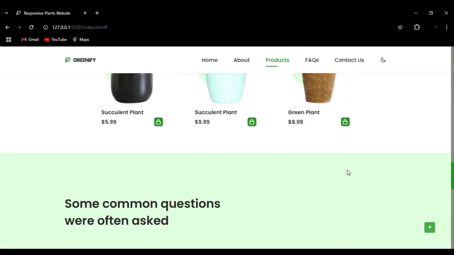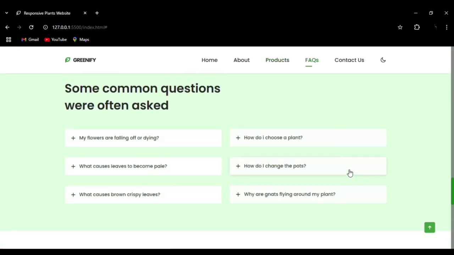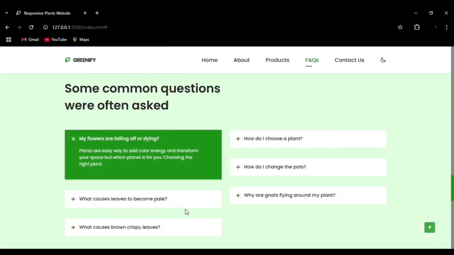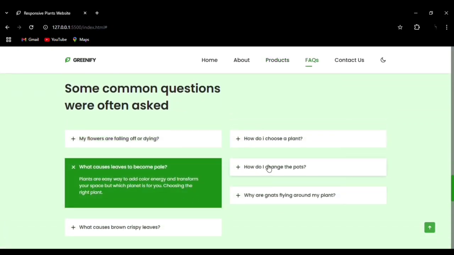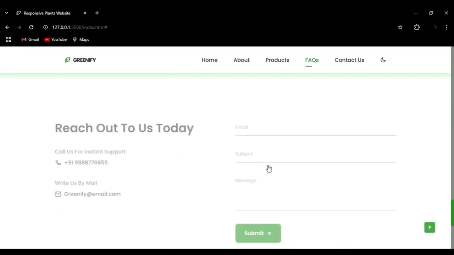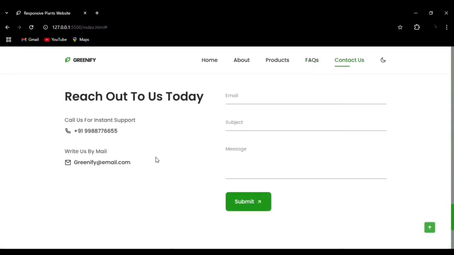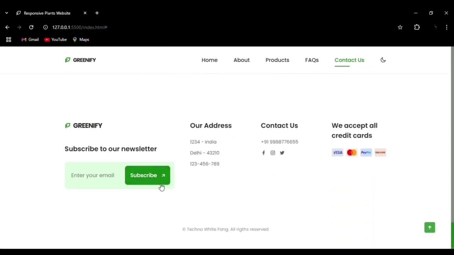Then we have the most commonly asked questions. It is a small button function. Then we have the contact us form. You can contact through this number or write an email. This is the form. You can subscribe to our newsletter to get the latest updates. Our address, phone number, social media icons, and we accept all types of credit, that is, payment gateway.